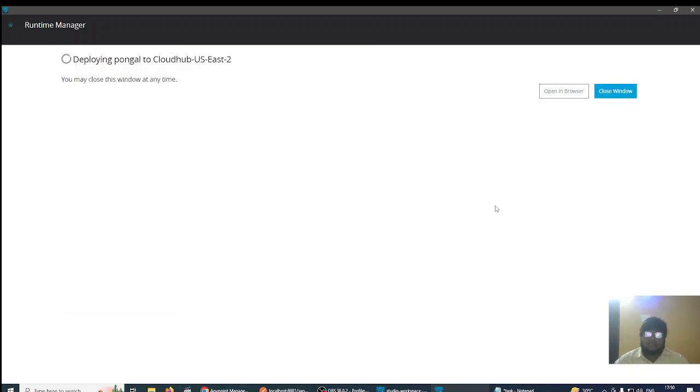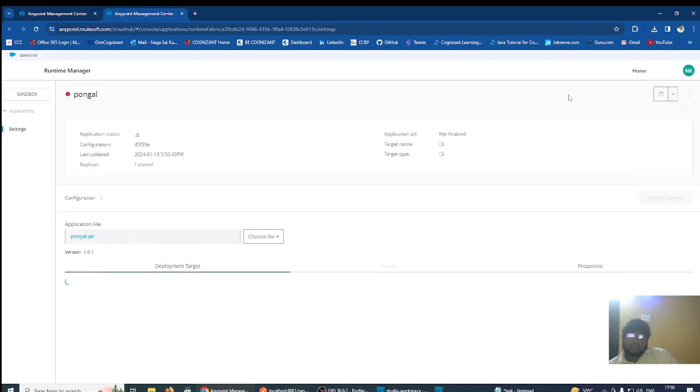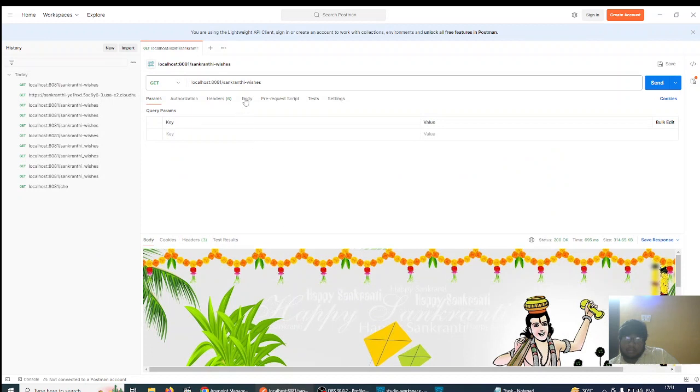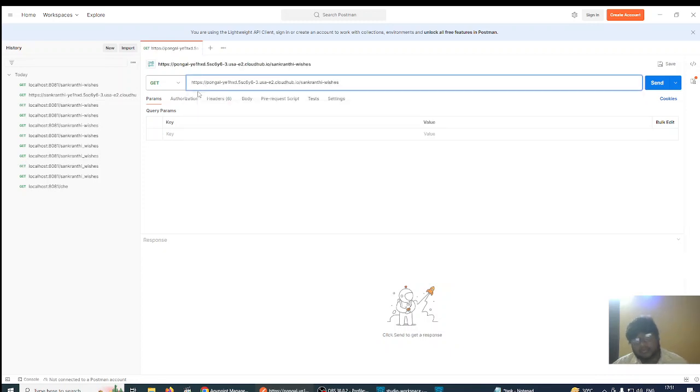Yeah, it's deploying. Open Pongal in Cloud Hub in the browser. Okay. Yeah, it is still applying, but we got the public URL. Let us copy this. Copy link address. I will make this URL path ready. Okay, let us copy the entire thing. Copy, paste this, send it.